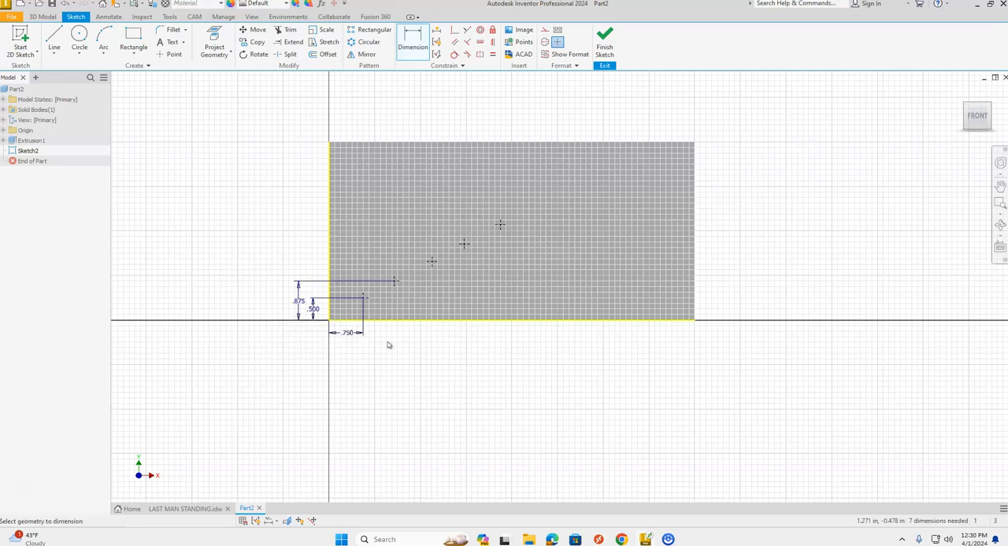Green check mark. And we're going to dimension again from the left hand side of our part to that second point and bring this one straight down. Make sure you're organizing them here. And this dimension is 1.5. Green check mark.